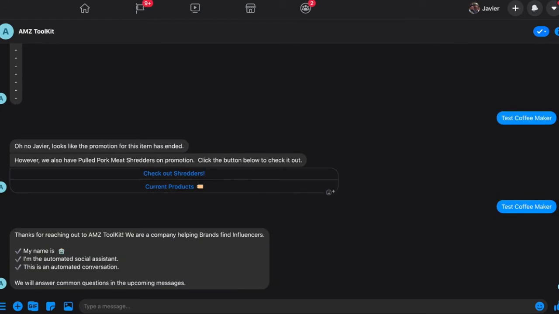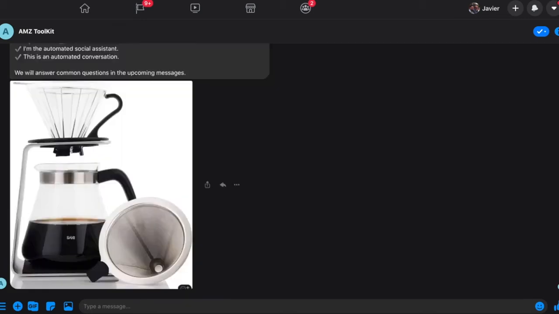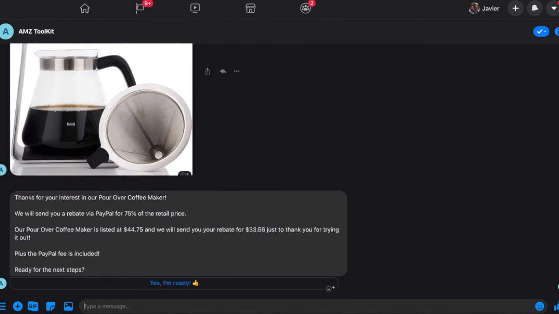Now, one thing to note, users only get the welcome message once, okay? Following that, we have the product image that we pull right from Amazon. And after that, we get the percentage of the rebate, the price of the product, and what the rebate amount is going to be for, right? If they're cool with all of that, they'll just go ahead and click yes, I'm ready, and they'll continue with the rest of the bot.